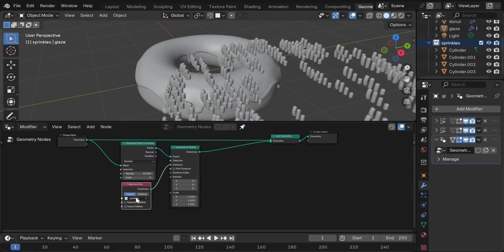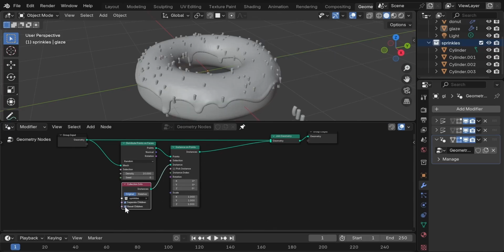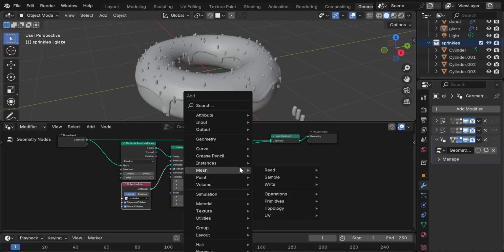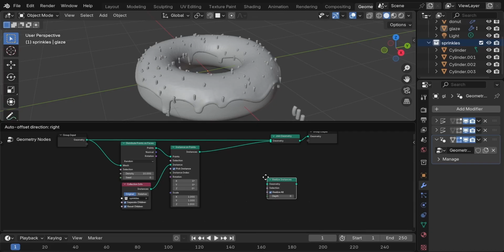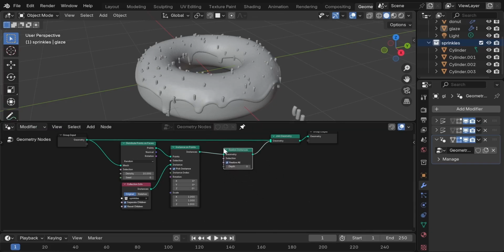You'll see them appear immediately. Make sure all 3 collection checkboxes are enabled inside the Collection Info node. As soon as that's active, the sprinkles scatter across the icing. Nice. Now press Shift-A again, go to Instances, and add Realize Instances. Place it between Instance on Points and Join Geometry. This converts the instanced sprinkles into real geometry, which gives us more control later.